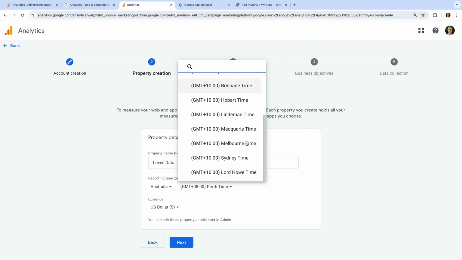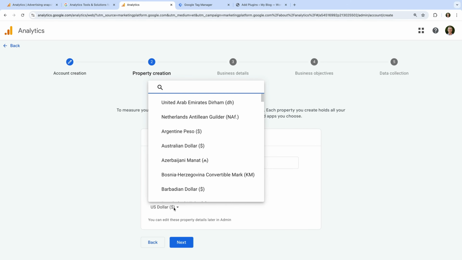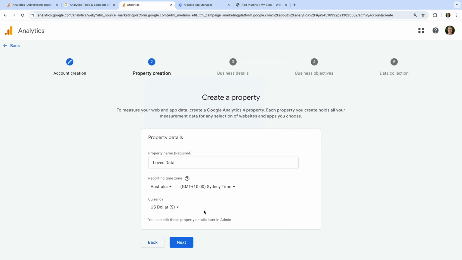I'm based in Sydney, so I'm going to select Australia and then Sydney for my reporting time zone. Then we need to select the currency we want to use for our reports. I'm going to leave the currency set to US dollars for my property, but I suggest selecting the primary currency you use for your business or organization.